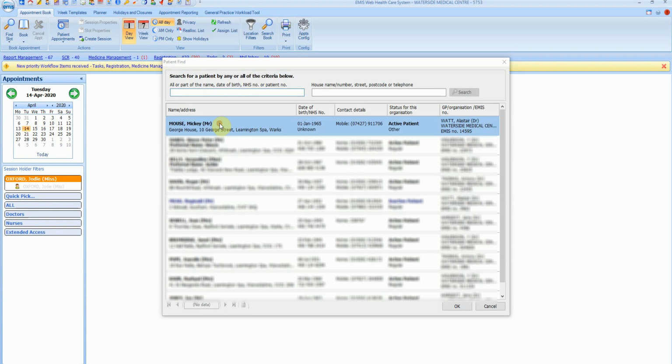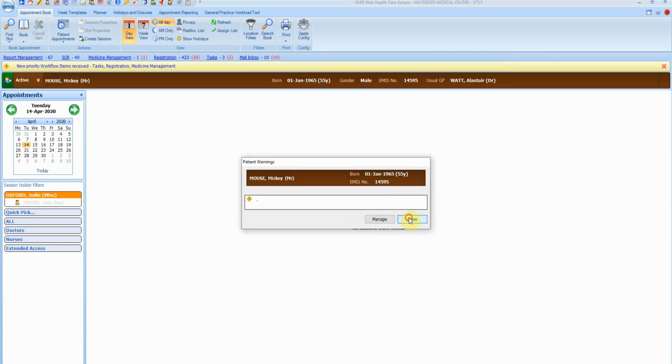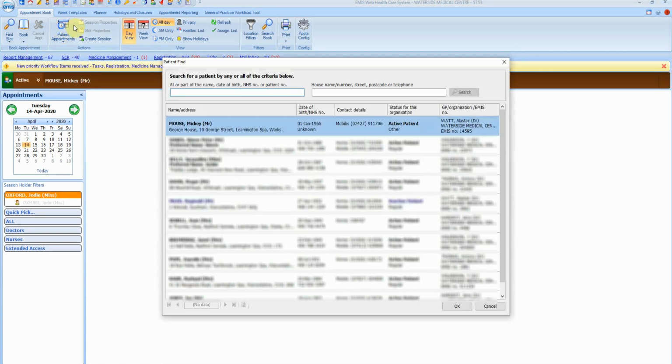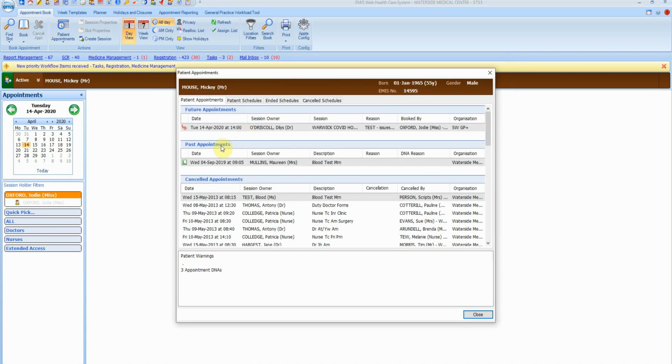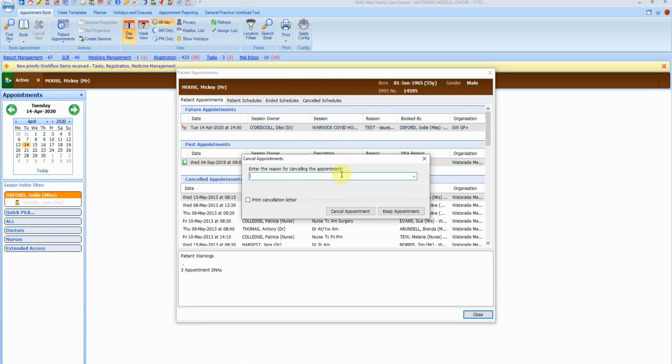So if for any reason you need to cancel the appointment for the patient, go on to Patient Appointments, double click on the patient that you need, and then you'll see the future appointment appear. Right click, Cancel Appointment, and then you must give a reason for why you are cancelling that appointment. Once you've entered the reason, click Cancel Appointment and the appointment will be cancelled.